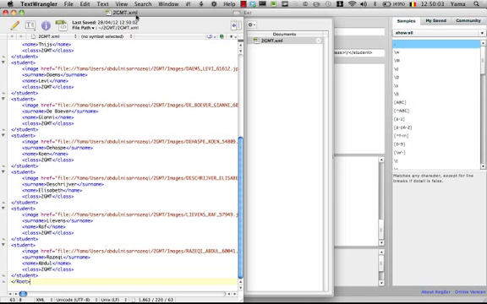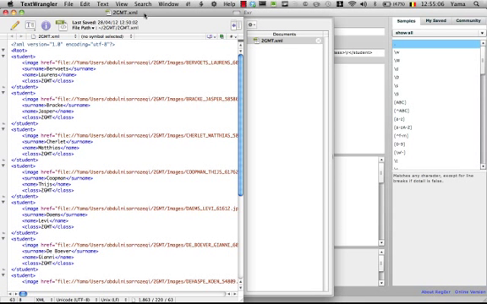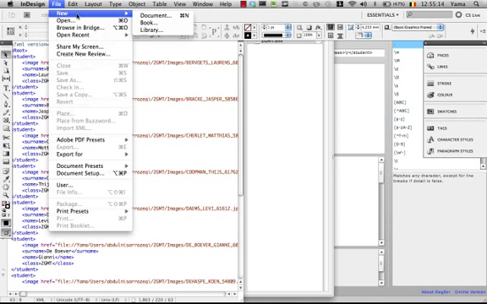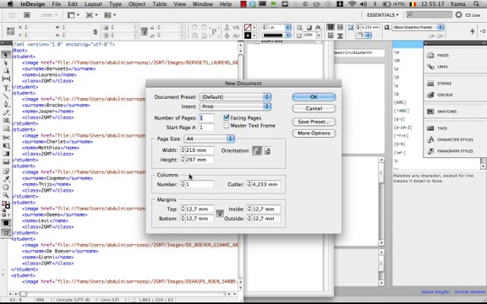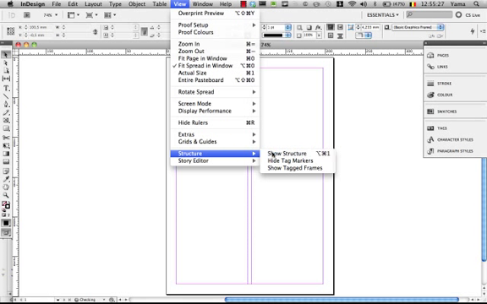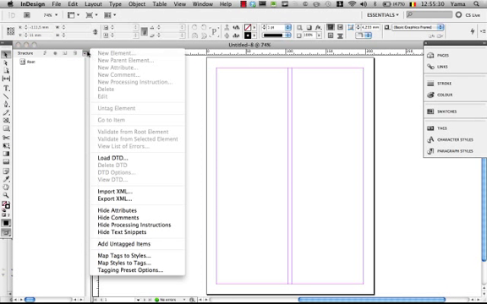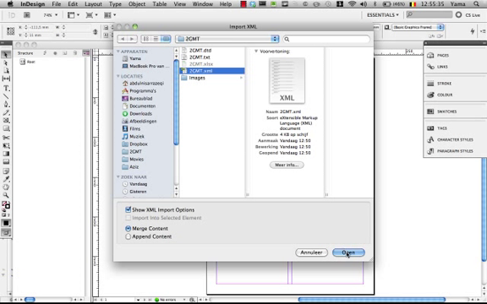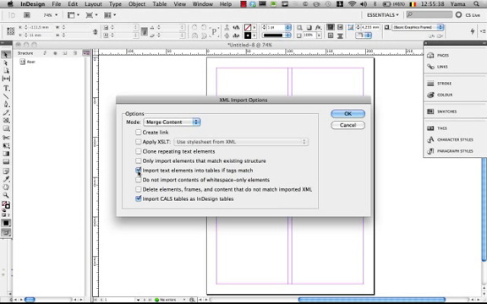Now that we have our XML file, create a new InDesign document to receive the XML file. Go to File, New, Document. Let's have two columns and click on OK. Go to View, Structure, Show Structure to open the structure pane. Choose Import XML on the structure pane menu. Go ahead and select the XML file you want to import and select the options and click on OK.